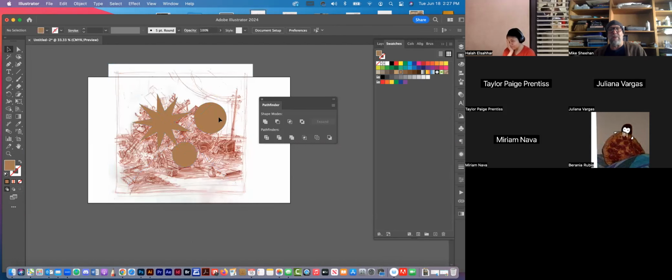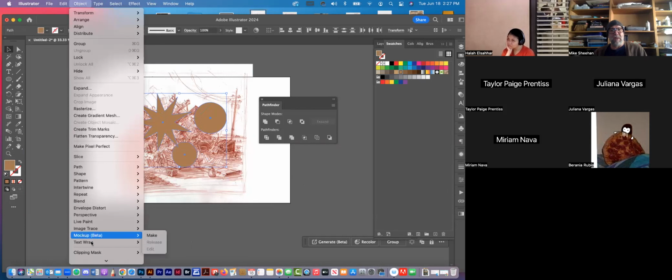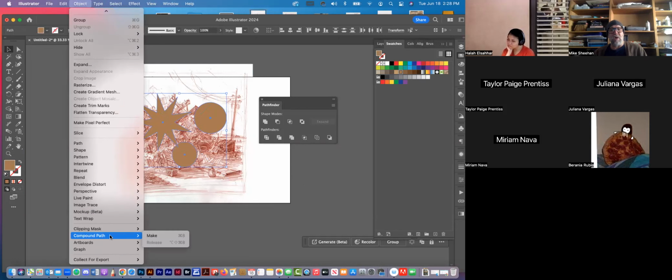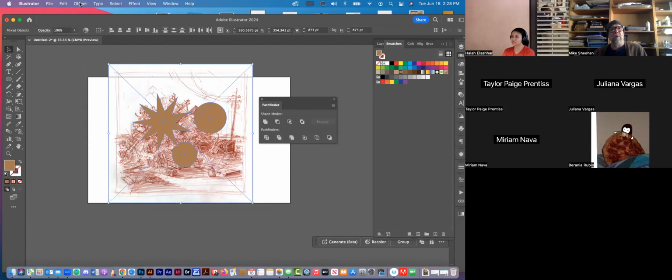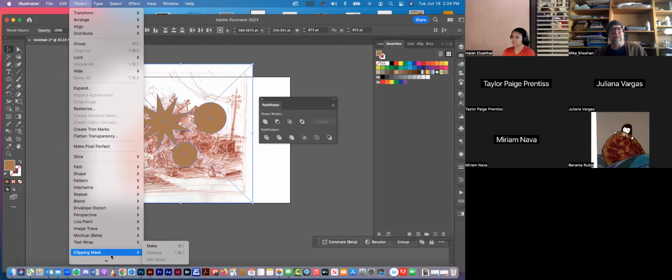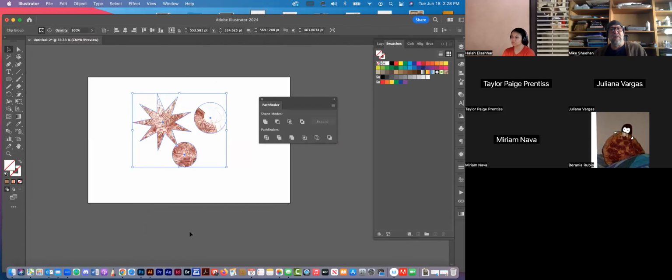So now I'm going to take these 3 images, go right by my clipping mask and go down one extra one and go Compound Path and say Make. And you'll see what this does. Okay, so now I grab this, or I grab both. Object, Clipping Mask, Make. And now they're all sort of one object as far as Illustrator is concerned. Does that make sense? Everybody get that? That was cool.